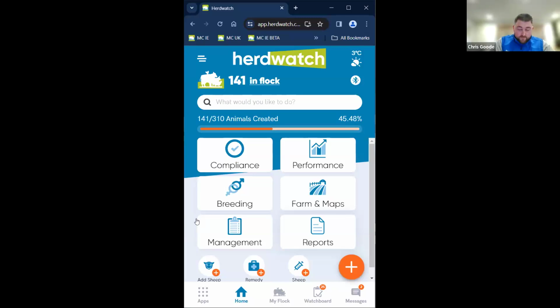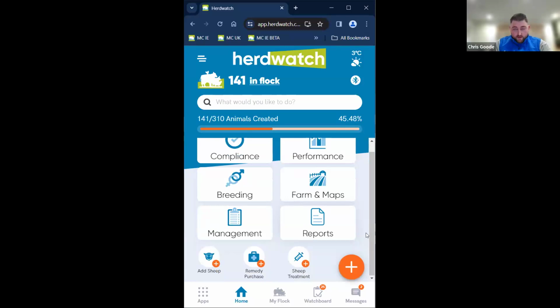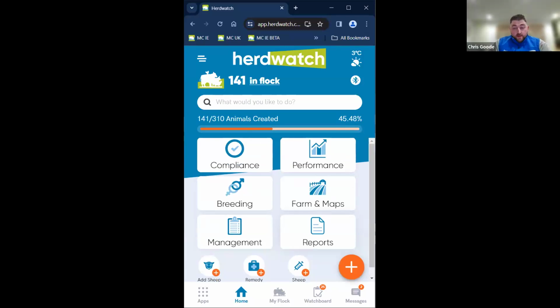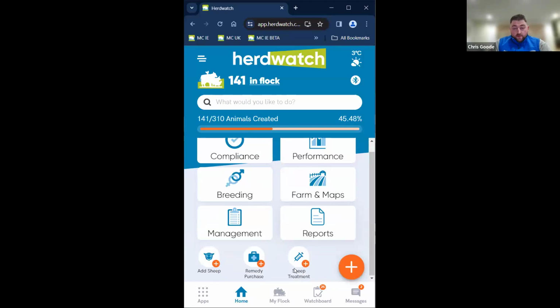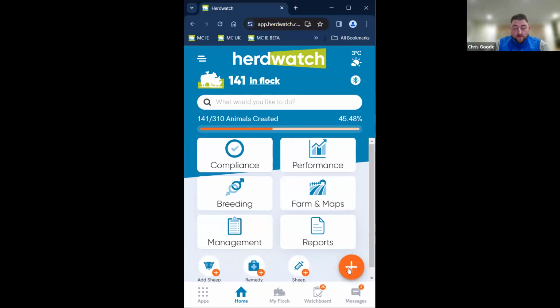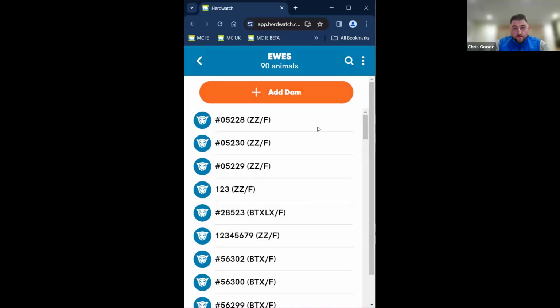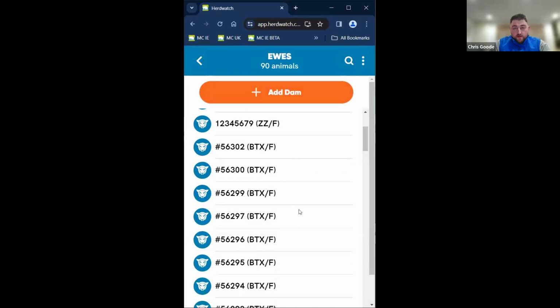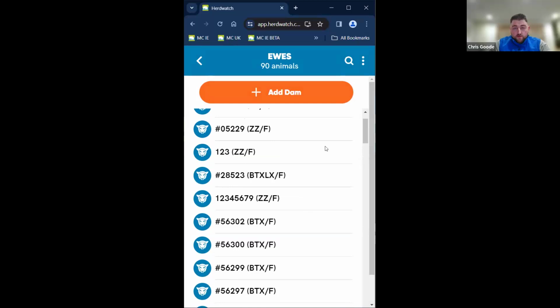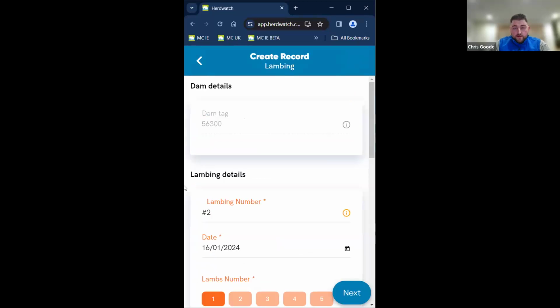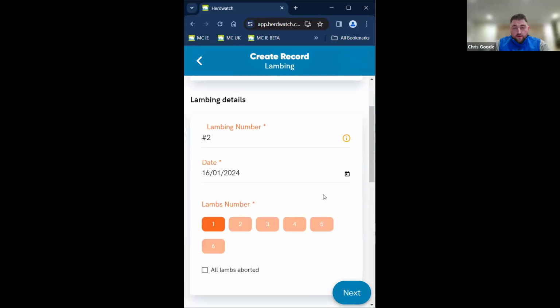I'll go back to it, and there are a few more questions after. In regards to creating a lambing record, it's similar to your home screen. You might see the option here to add sheep, but that's to add sheep in general onto your account. If you want to create a lambing record specifically, press the plus sign and go to lambing record. It'll give you a list of your ewes, and when you select your ewe from the list, it'll bring up the lambing record option.